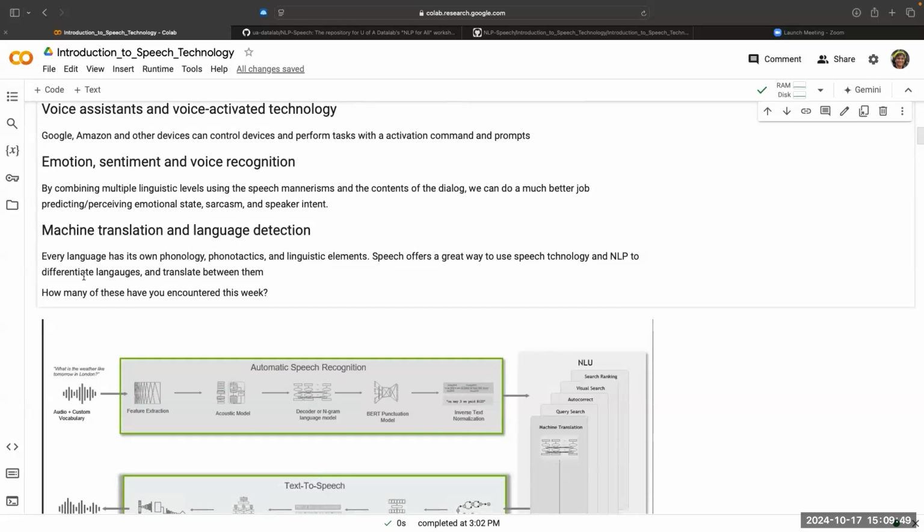Then this is something that lends itself to the voice assistants and other voice activated technology, where we want to make sure that activation commands and specific prompts are properly understood so that our assistants do what they have been requested to do. Now, a lot of our communication is not just words, but also emotion and sentiment, and a lot of this tends to live in the speech domain more than just the text itself.